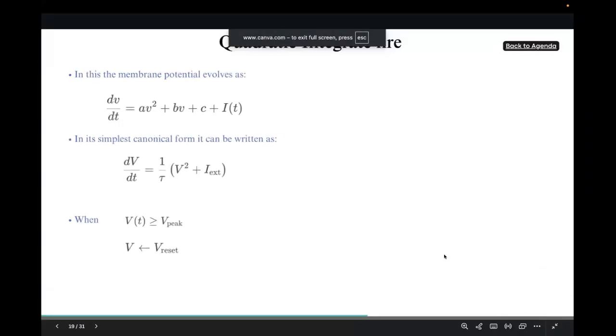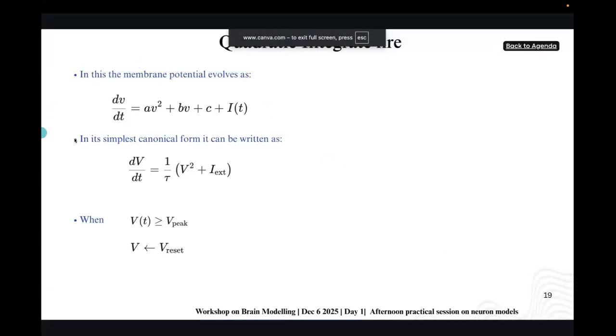Now, how does quadratic integrate fire work? As I said, dV by dt will be a differential equation, obviously, but with a quadratic term, that is a second order term. There is a v square term to it. This is a general quadratic integrate fire, but we can simplify it. The simplest quadratic equation will be v square plus a, or x square plus b. So that is your simplest canonical form. This is generally what we consider as the quadratic integrate fire model.